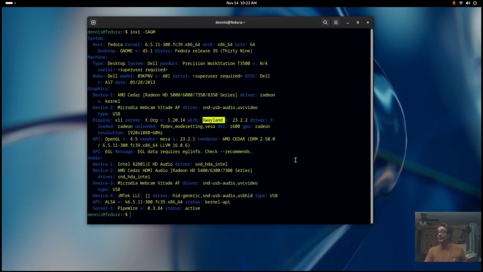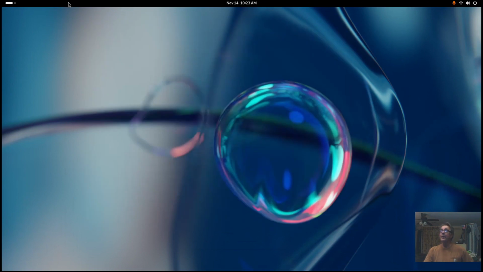Wayland's not even an option in the XFCE spin. When you install Fedora with the XFCE spin, you do not even get that option. I mean, I'm sure there's a way to use Wayland in XFCE, but not native or by default anyway. All right, and then we're using Pipewire. All right, what else can we look at here?